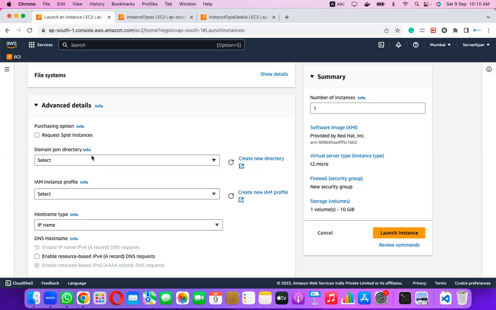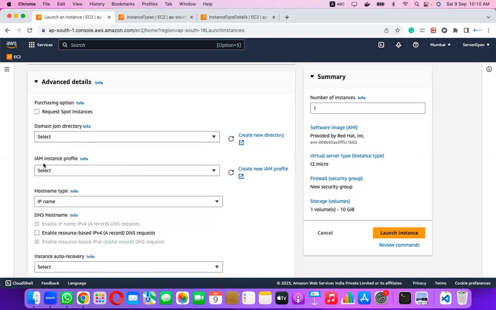So if you are going to create a Windows server, you want to associate it with that kind of AD, Active Directory, you can do that. Now, that is the IAM instance profile. What does that mean? IAM. That is not AMI, the initial one which we selected. That is known as IAM, Identity and Access Management. We will discuss it in very detail. But for now, you can understand that you can grant this instance some special permissions to perform some other operations. That is known as IAM.